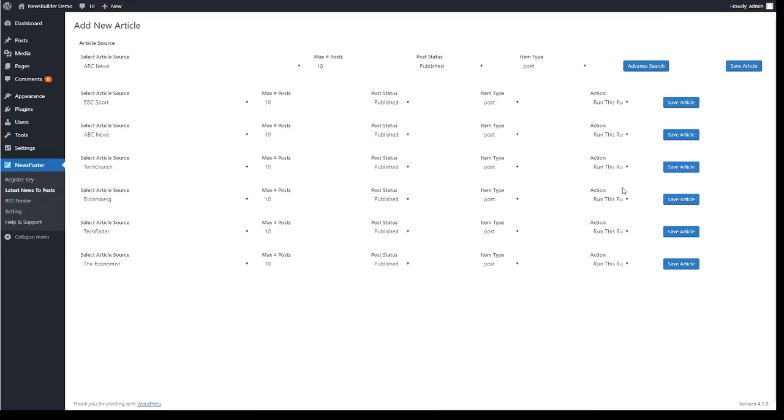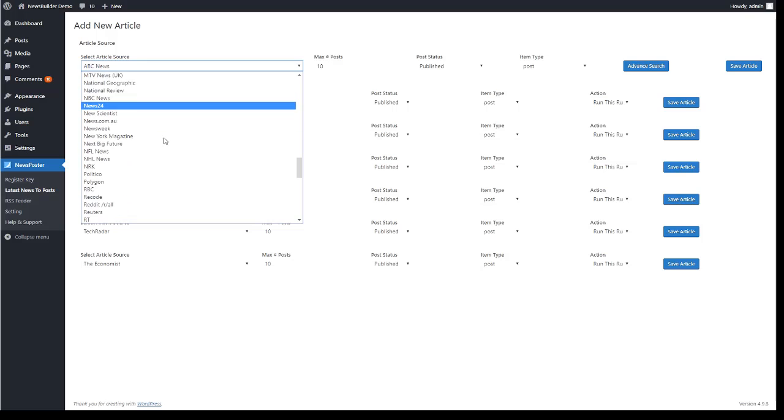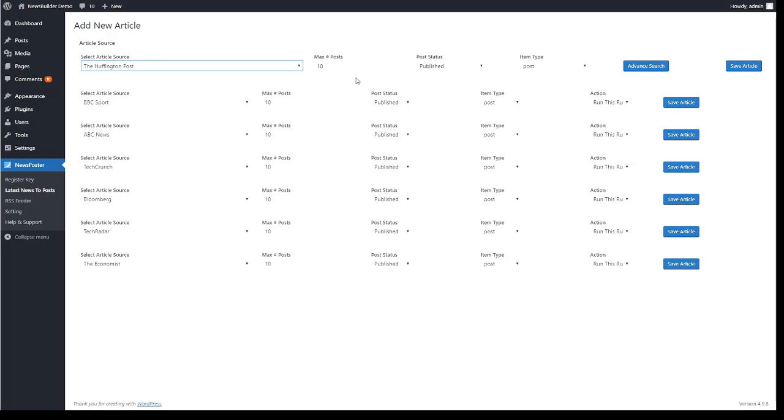You can see there is a simple interface here, so we can select from all of these different news sources depending on what sort of news we want to post. So I'm just going to go ahead and select a random one. So let's go to the Huffington Post. We want it to post 10 articles, publish them now, and so I'm going to go ahead and hit save, and you can see it's going out and actually getting the articles right this very second.